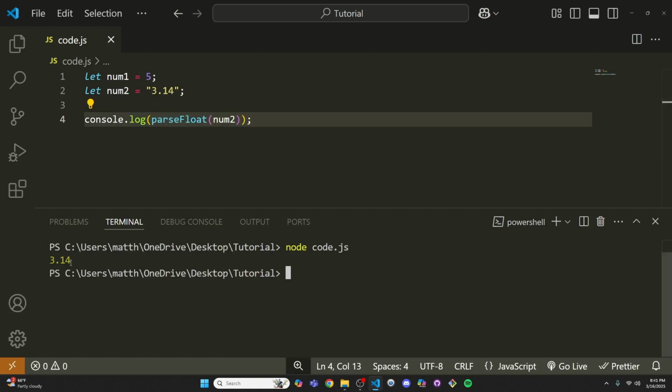The number version is highlighted in yellow, or not highlighted, but it's in the color yellow, which in this editor is saying this is a number.